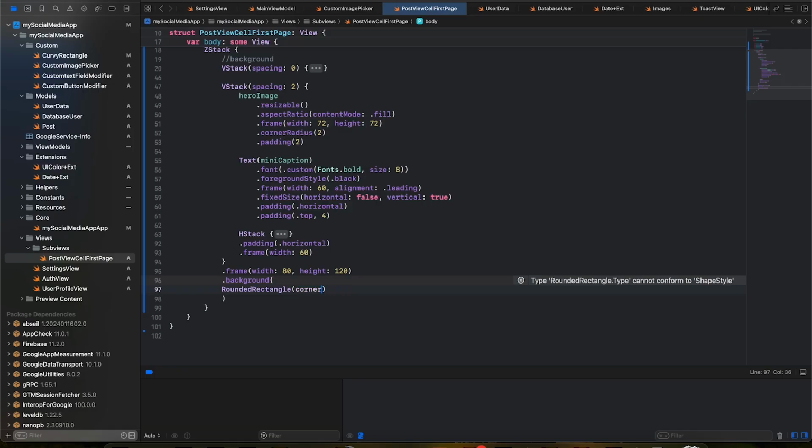We don't need corner size, we need corner radius. Let's give it 7. And how about we just quickly resume working on this post view cell, and I would actually complete the post view in the next video.